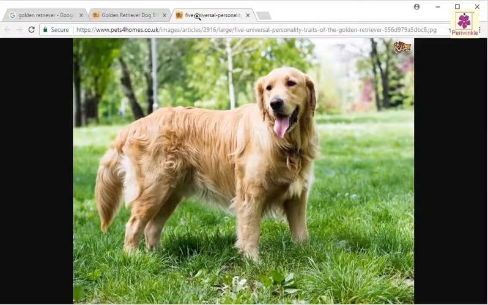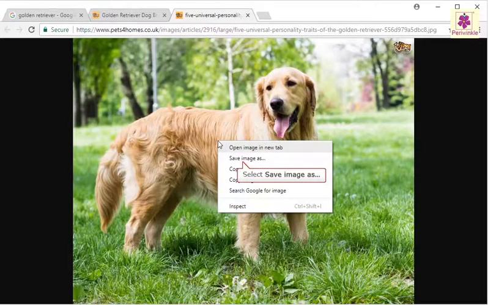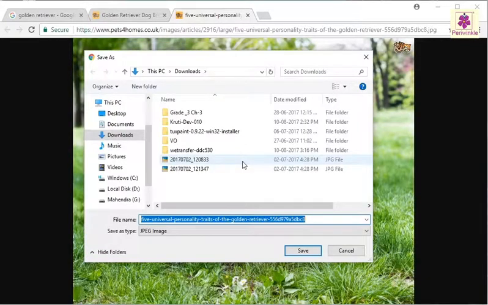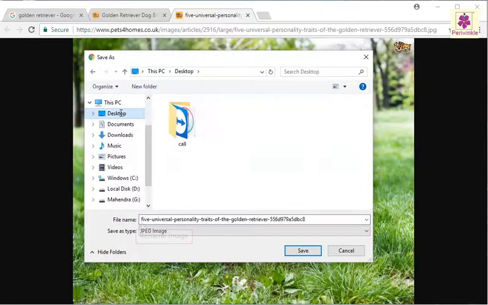You can even save the image you want to use on your computer by right-clicking on the image and selecting the Save Image As option. In the Save As dialog box, select the location on your computer. Rename the image if required and click on the Save button.